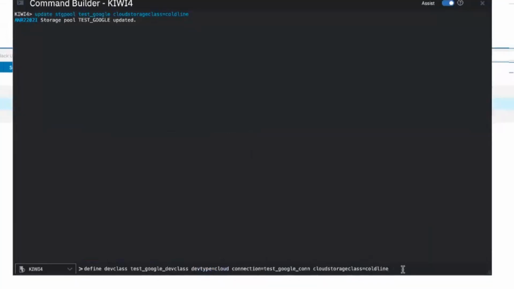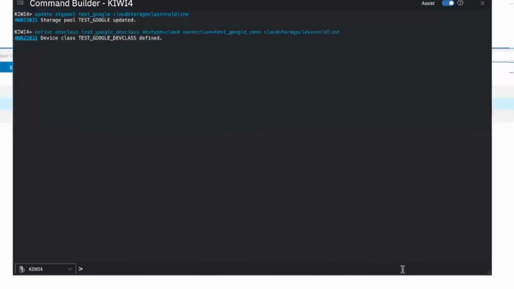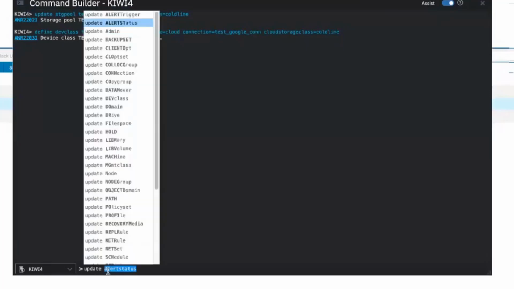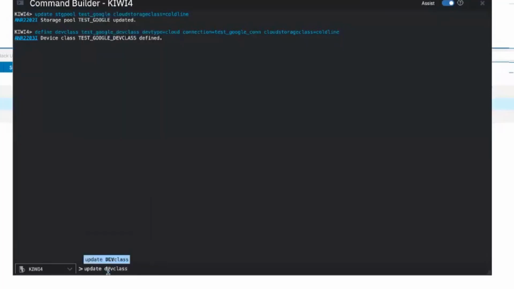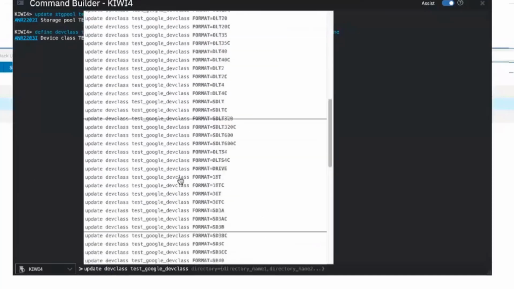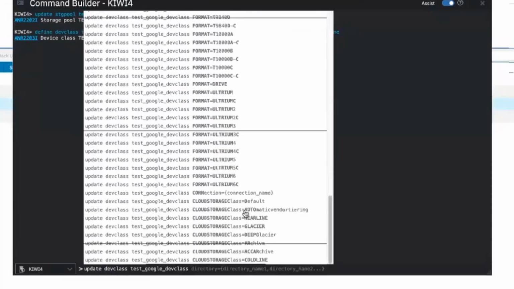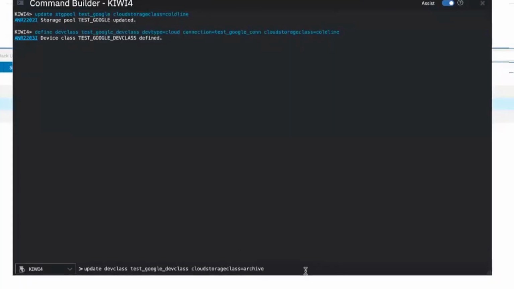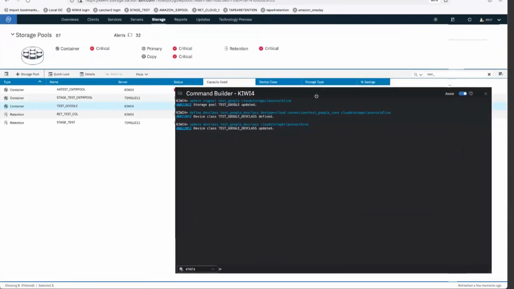You can also issue update dev classes from the command line. So if, for instance, you want to change this test Google dev class to use cloud storage class equals archive, we would issue update dev class test Google_dev class cloud storage class equals archive, and then hit enter. And once again, any retention sets that you had sent out to the old storage class would remain there. And after the update was made, the new ones would go to this new storage class.